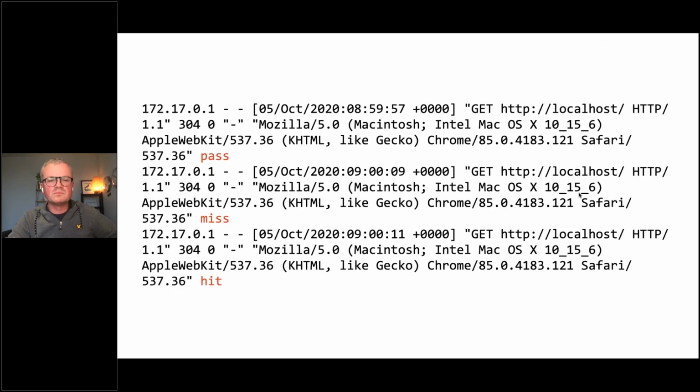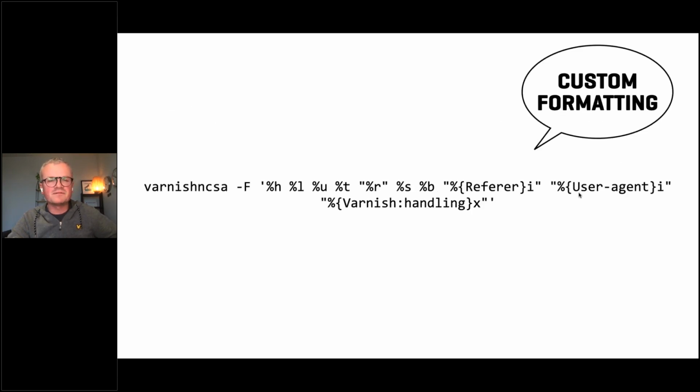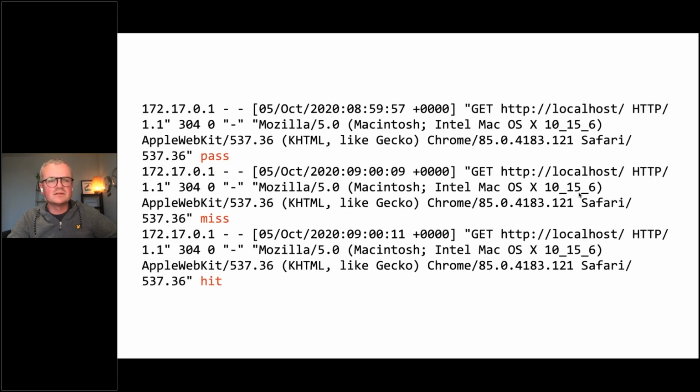So maybe a little remark, you can use the -F uppercase parameter to display the format or to set the format. And we've added the handling Varnish variable. And as you can see here, these logs will then contain an extra field with either pass, miss, hit, and then we know what's going on. It gives you extra information, which is extremely useful.